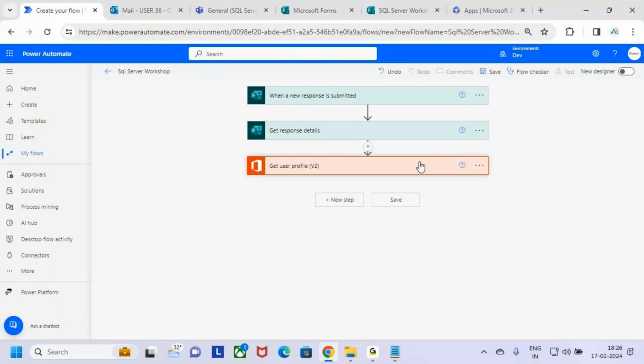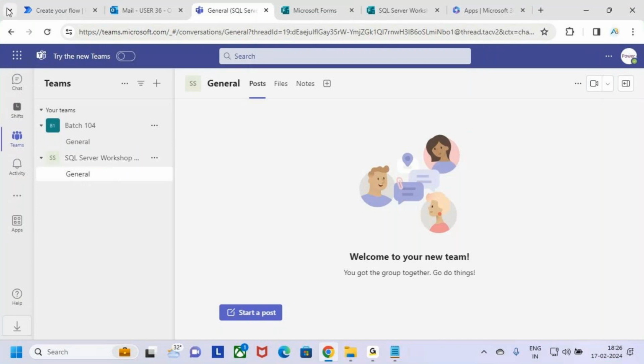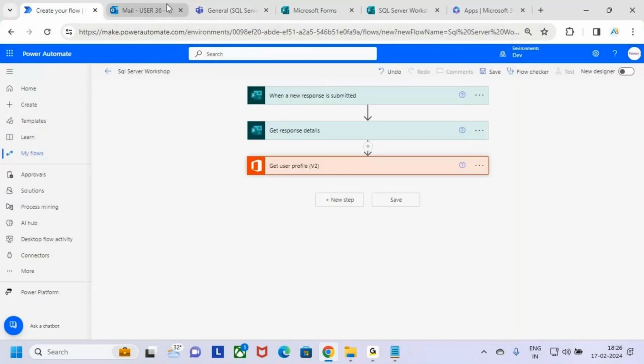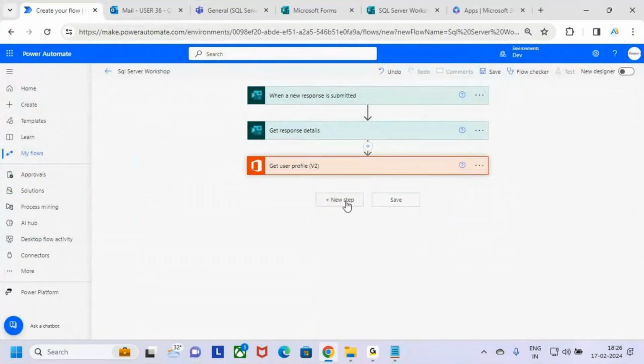Now once after getting the complete profile of that user, the next step is I want to add that user to the Teams group. I created one Teams group here, right? I want to add that user to the Teams group. Let me add that user. Now how to add that user? Click on new step.